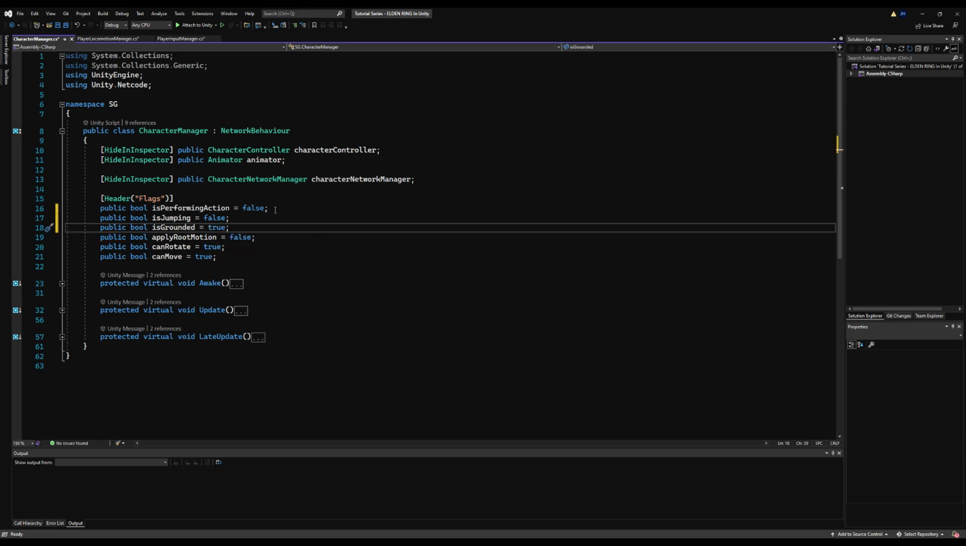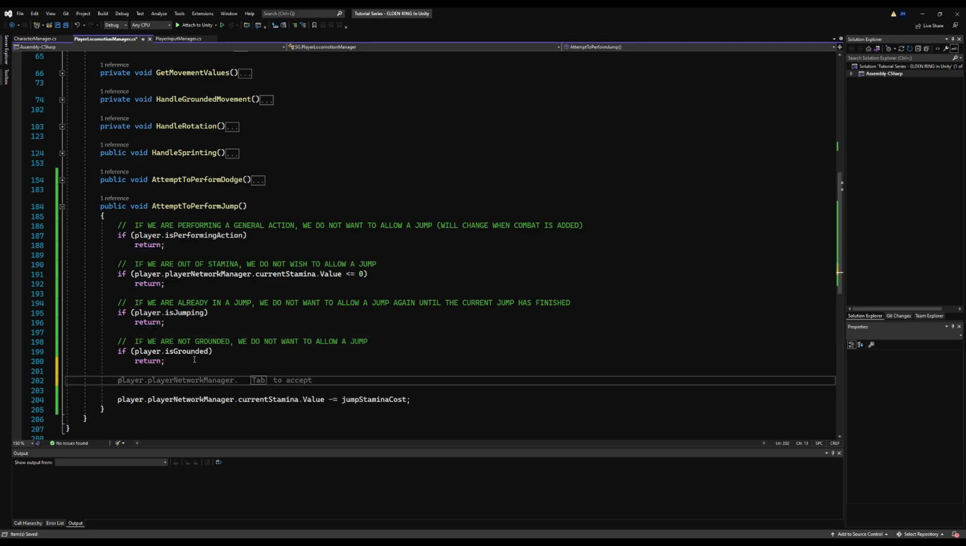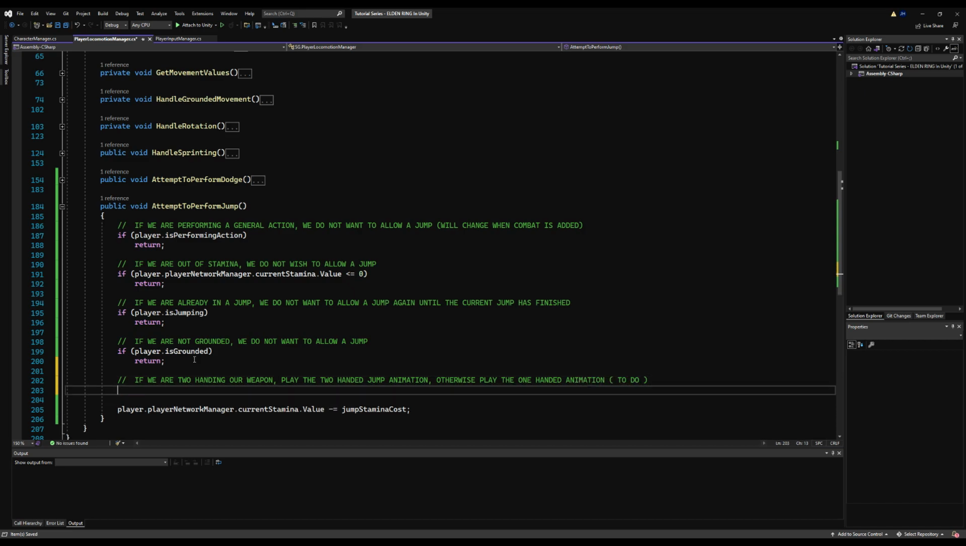Now this technically doesn't matter because the ground check will correct this immediately if it's false, but I'm just going to initialize it as true because everything in the scene typically starts grounded. I'm going to say if we are two-handing our weapon, play the two-handed jumping animation, otherwise play the one-handed jumping animation. This is a to-do note for the future. We're going to do this when we add in two-handing our weapon. This is going to come further down the road. So I'll put a bracket here to say to-do.